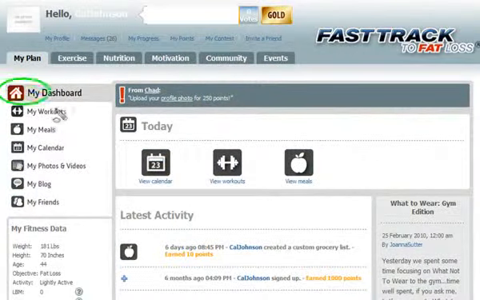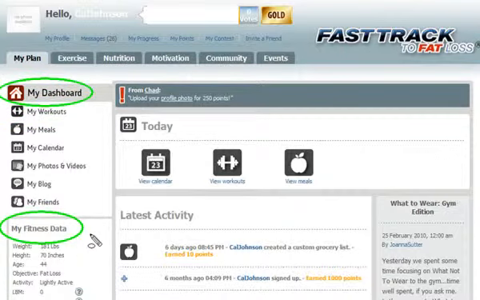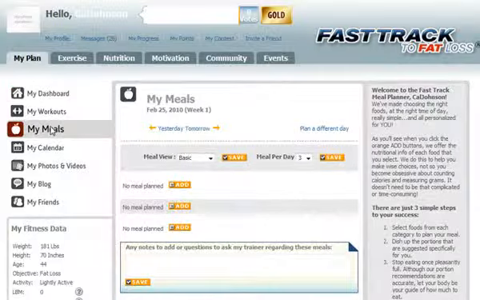So here I am at the Fast Track dashboard. I've logged in, filled in my fitness data, and I'm ready to start planning my meals. I'm going to go ahead and click on the My Meals link. This opens up the My Meals page.